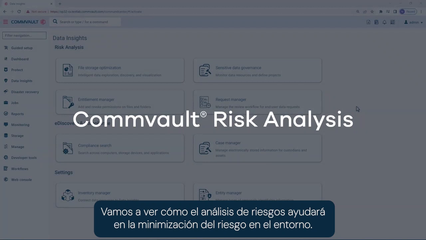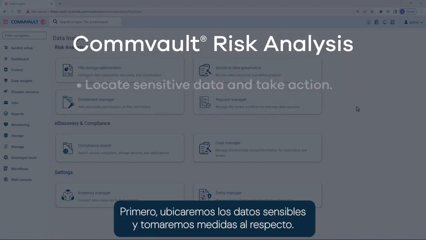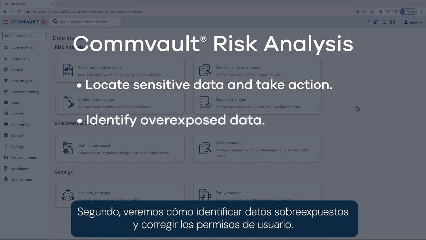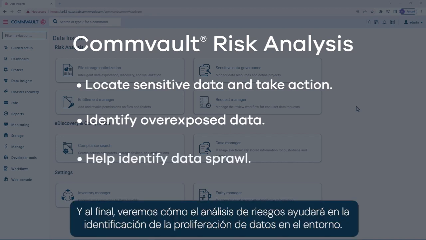Let's see how risk analysis will help in minimizing the risk in the environment. First, we'll locate the sensitive data and take action on it. Second, we'll see how to identify overexposed data and fix user permissions. And in the end, we'll see how risk analysis will help in identifying the data sprawl in the environment.